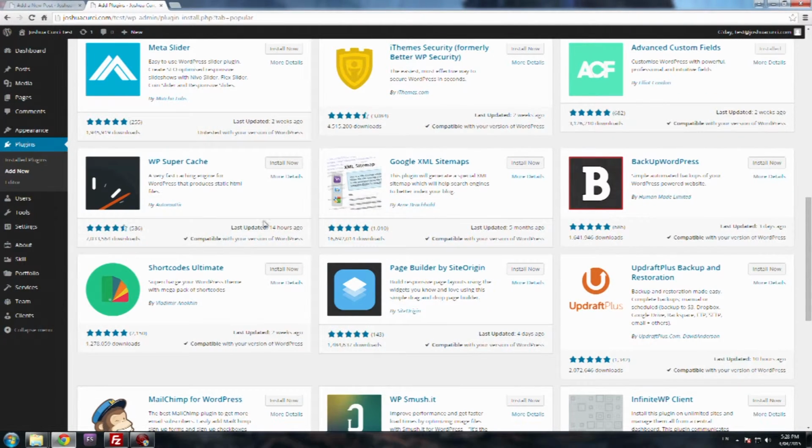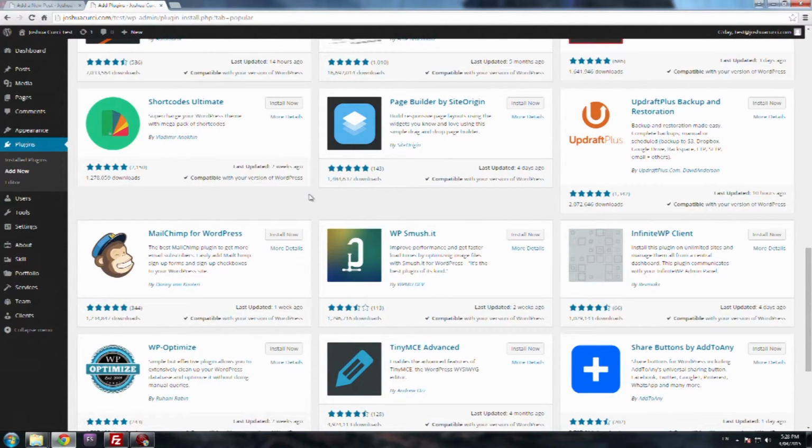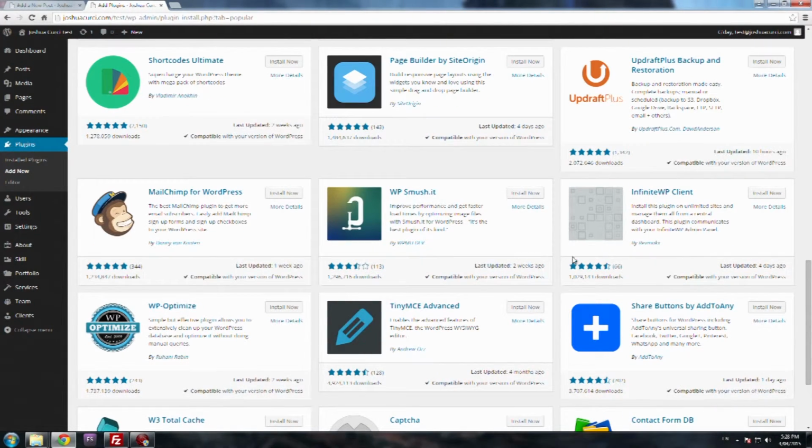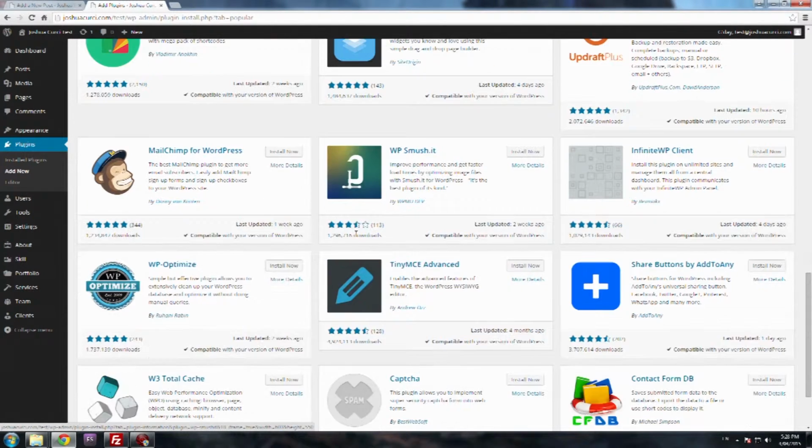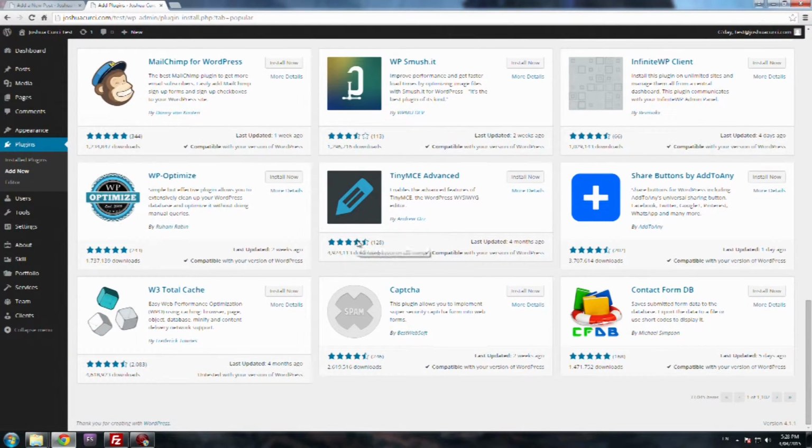The boxes all look very similar. They have a title, description, who it's by, and a little image. Some of them have very basic images. Like if you look here on the right with the Infinite WP client, it's got a very default image, whereas the one next to it, WP Smush It, which is one of the plugins I would suggest installing, has its own icon. So some of them make different icons for their plugins, some of them don't.